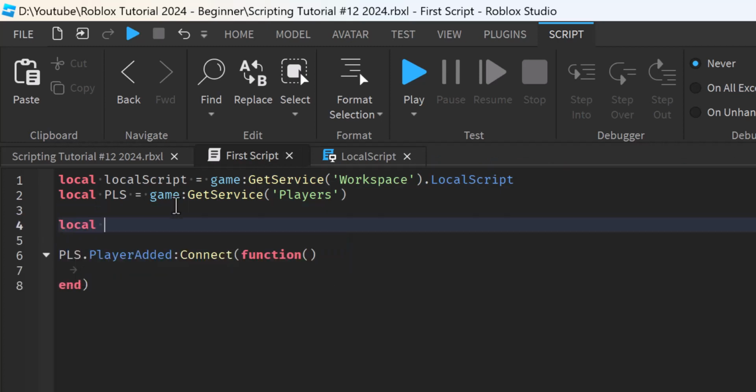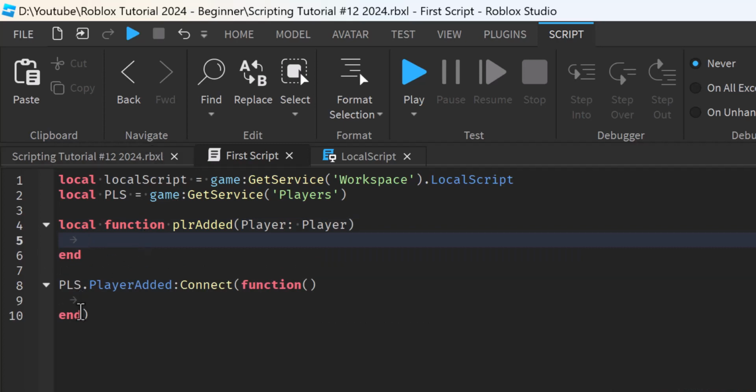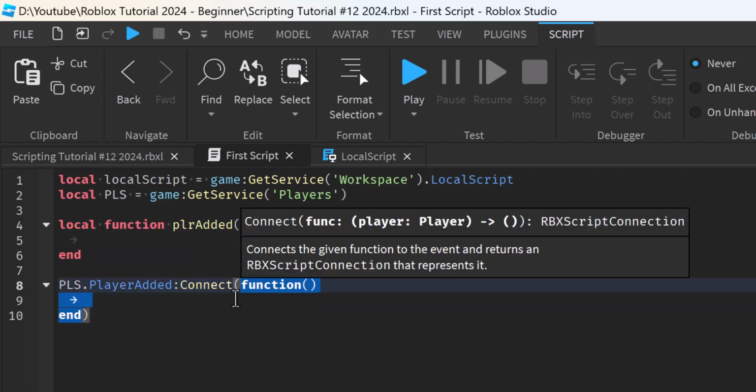previous video. We can create a function. Let's call it local function playerAdded, and it will give us as input the player that joins the game. So we have to write in the input the type of the input variable, which is a player, class of the player class. And let's remove this function.